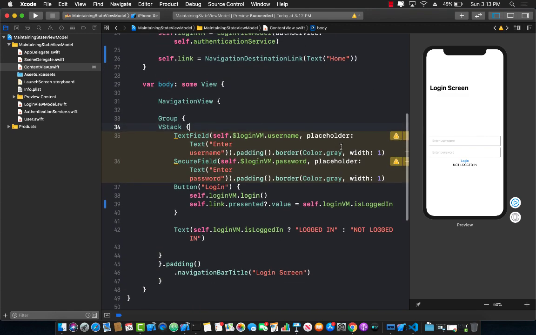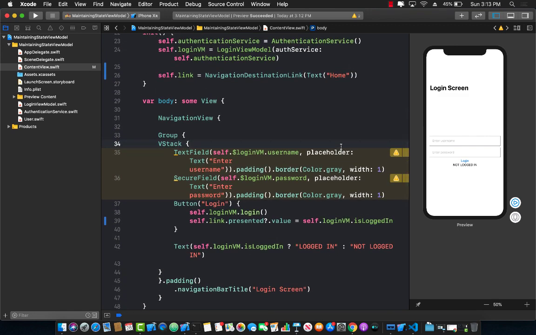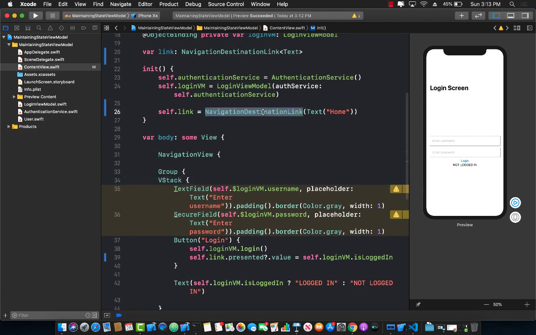All right, so that's pretty much it. If you ever are looking for a way to programmatically send the user to a destination or a different view based on some action, then check out the navigation destination link, and that is going to help you achieve that.